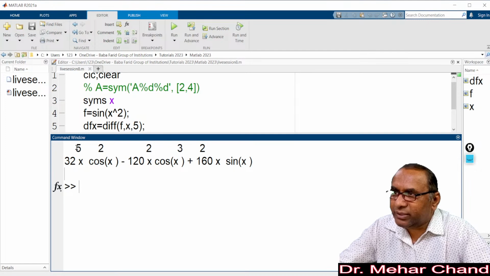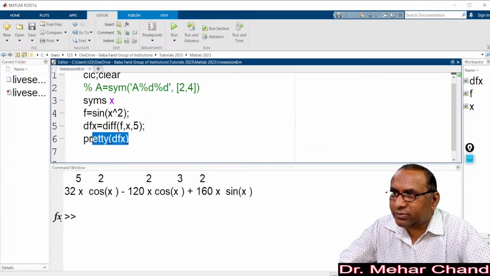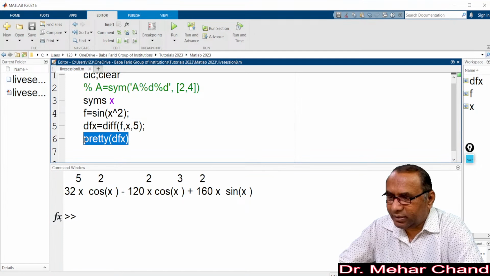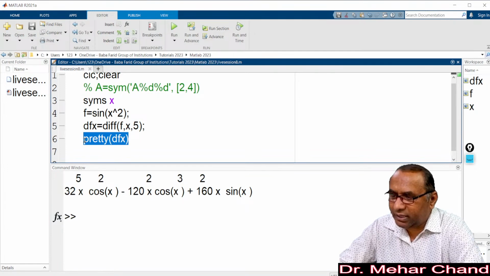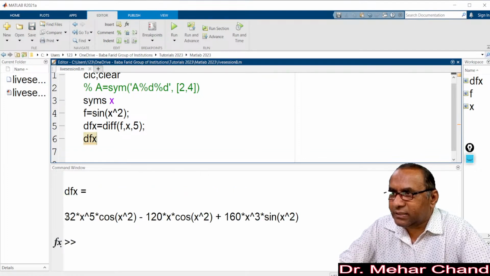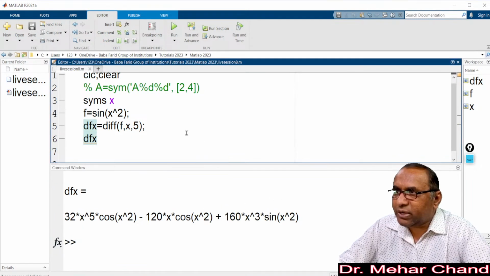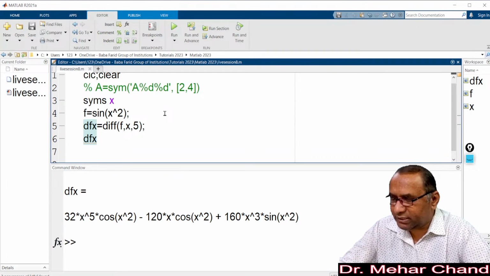Okay, so this row is in the form of Pretty, or either you can use dfx. Yes, so this is the required answer you can find here. So all types of order, by using this one you can easily do in MATLAB.